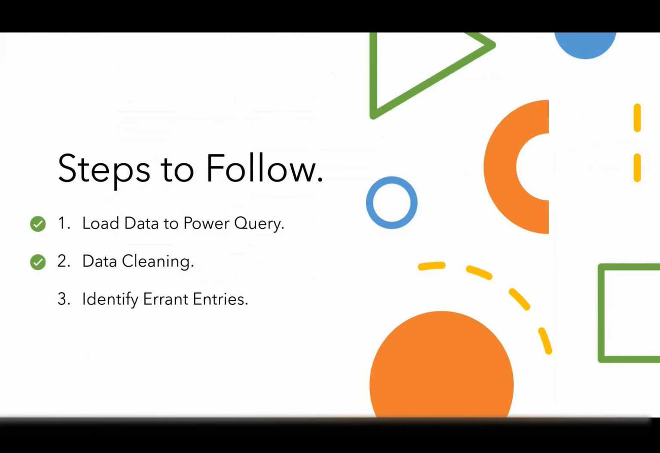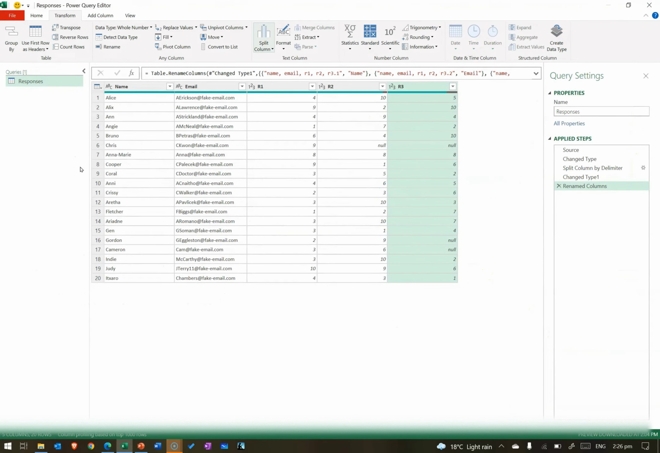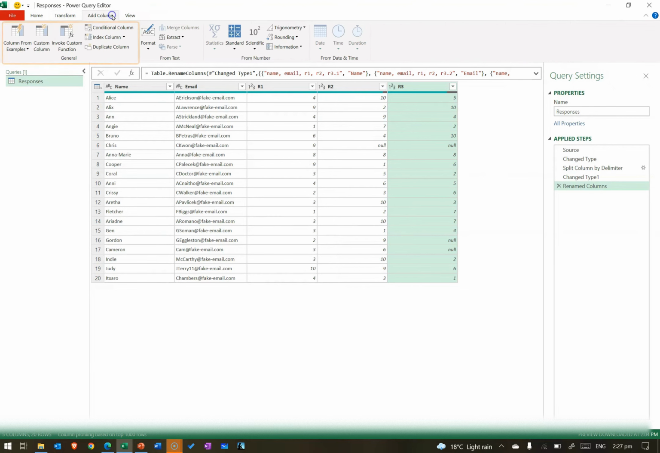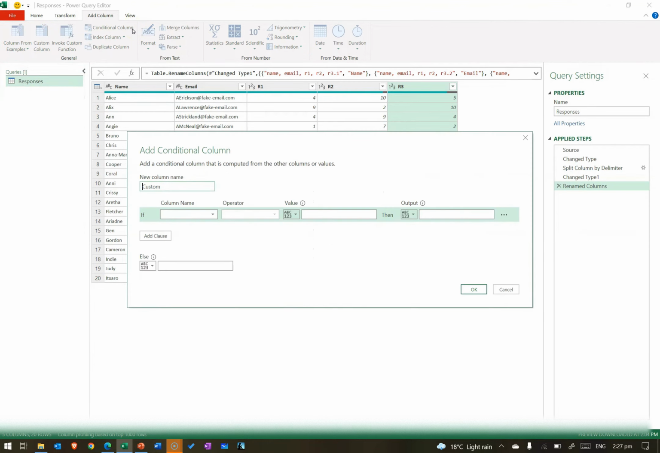Step 3. Identify errant entries. In this step, I'll add a new flag column using the Conditional column tool. This column would help us to identify entries that aren't correct as per our criteria. Go to the Add Column tab. Under the General group, select the Conditional column command. Give this column a name, for example, Flag.